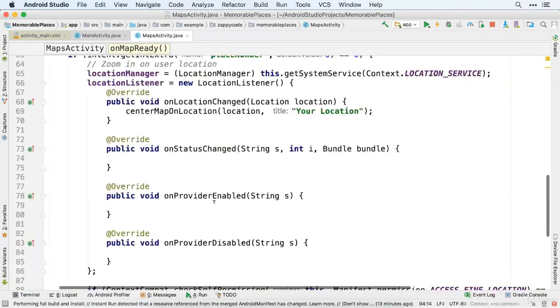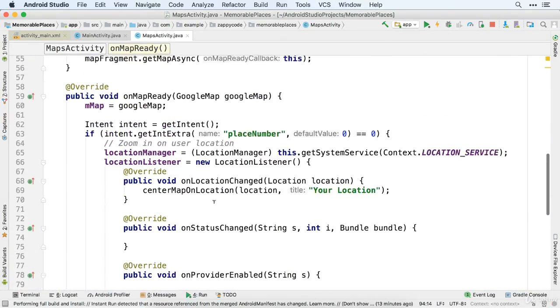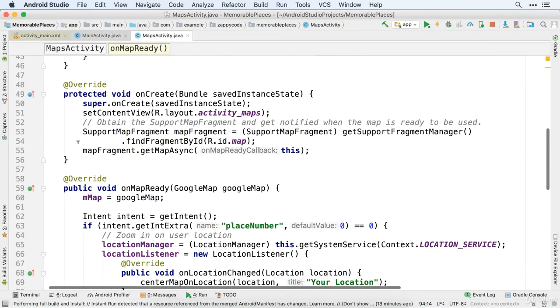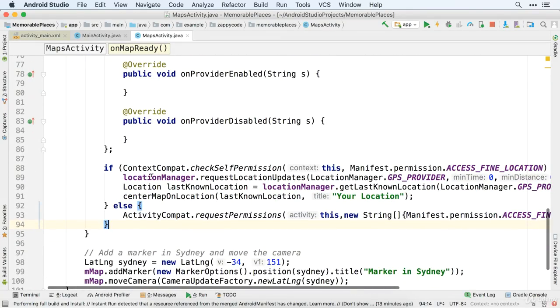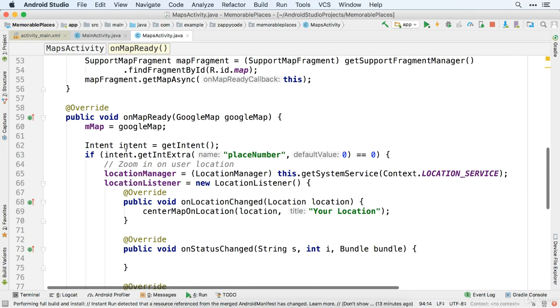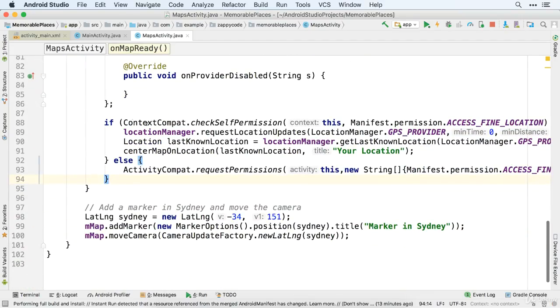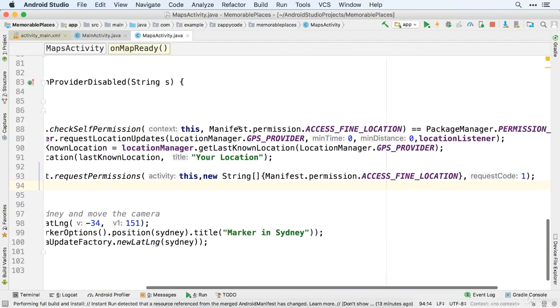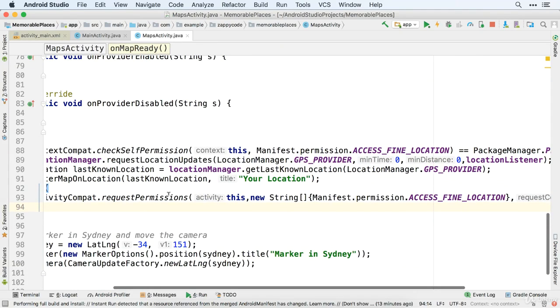Before we do that, there's one last thing I thought about. Let's just walk this through for a second. This activity opens up, we come down to this on map ready, and we check the intent and say, if it was the very first one, that must mean they want the user's location. So we set up the manager and the listener. Then we come down here and check: do we have access for this? If we don't have access, it's going to skip over to this else statement, in which we're going to request permission.